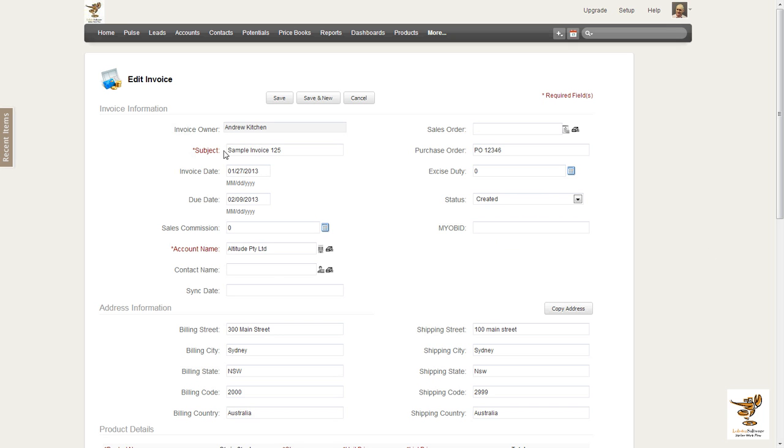On the screen right now, you can see an invoice that we're currently editing. Set a subject here, sample invoice 125. That's our invoice date. We've selected a customer, Altitude Proprietary Limited. You can see the address details coming through there.